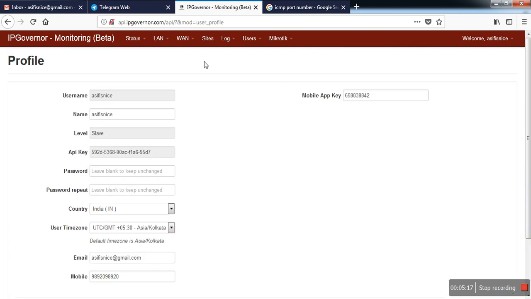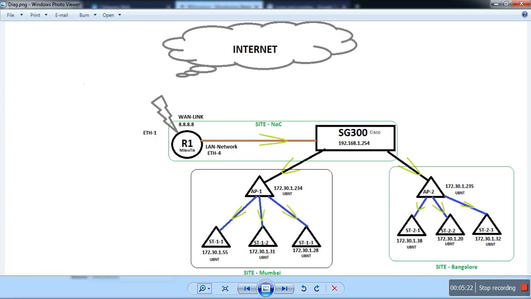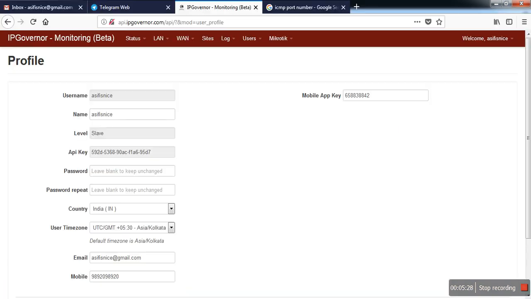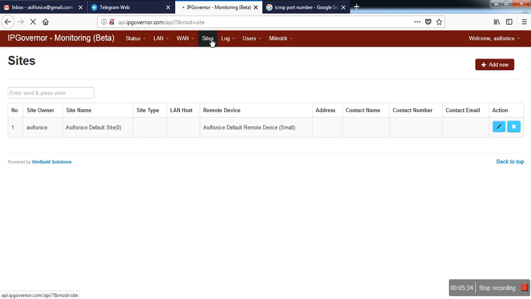For the diagram I have three sites: site NOC, site Mumbai, and site Bangalore. So I'll quickly create three sites for myself. I'll go to sites. Once you sign up, by default one default site gets created, which you can either delete or use as one of your sites.